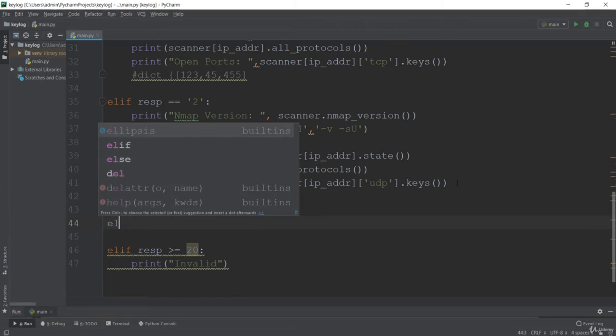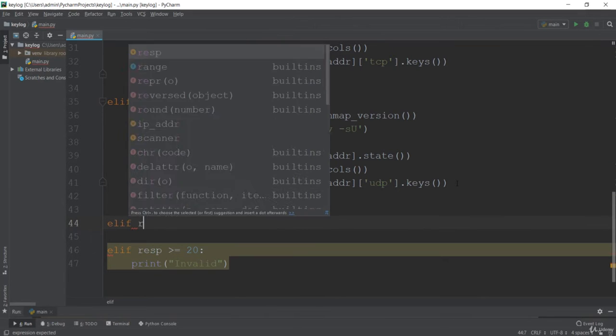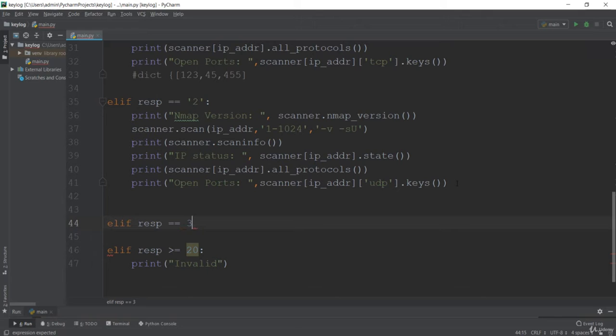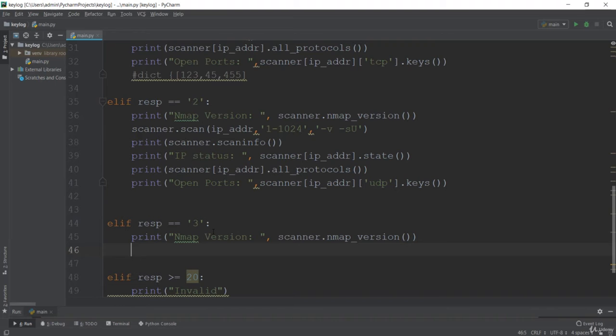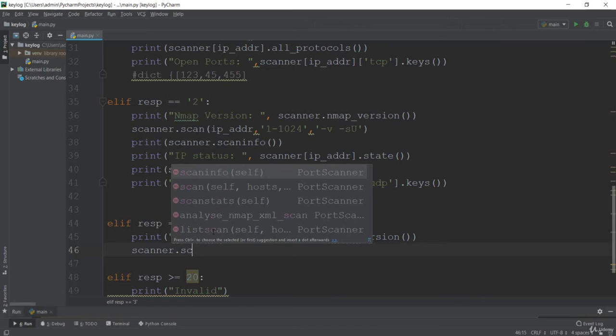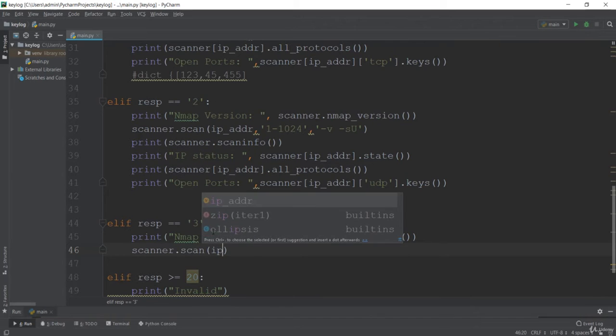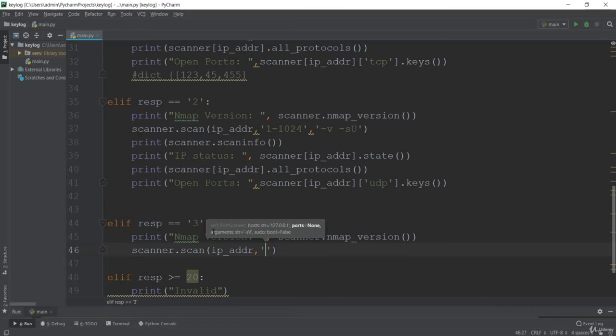So let's do the last one, which is obviously our comprehensive scan, and the response would be, let me say, if the user presses 3, then I'm going to run this comprehensive scan. Let's do the same as before, that is printing the nmap version, which will obviously be 7.70, and next I want the scanner to scan the IP address entered by the user, and now it has to scan every port from 1 to 1024. So basically this is the range.